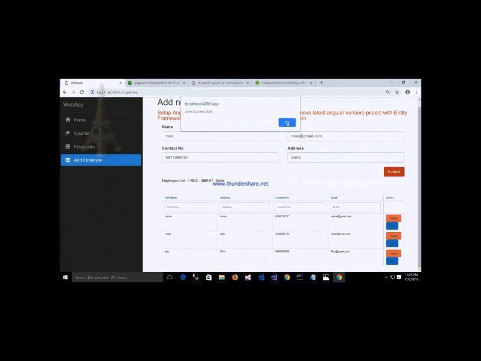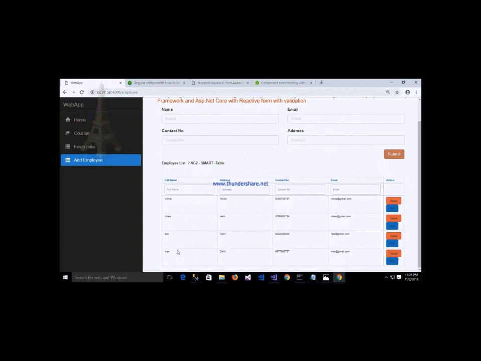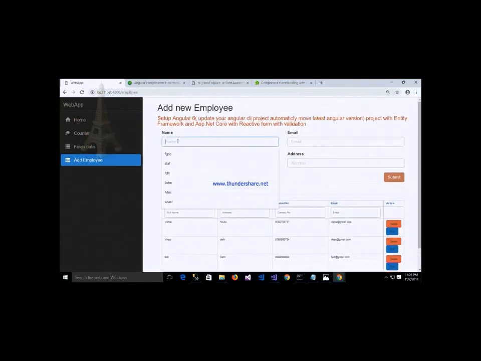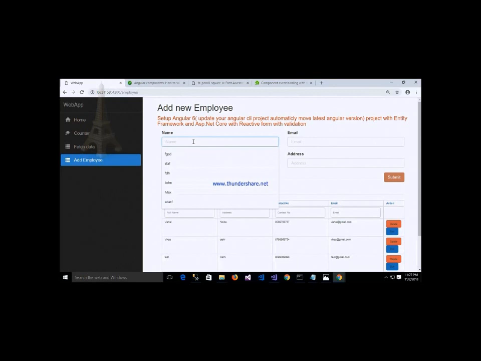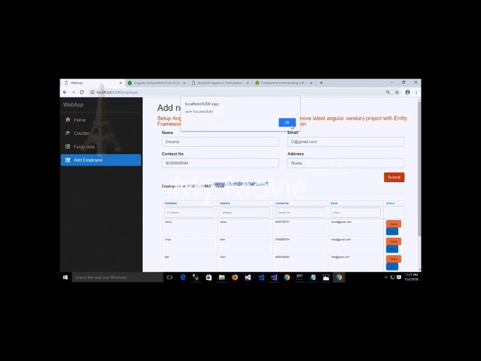and save data, saved successfully here, and data showing in my list: max, tally, this is my contact number, and similar to like this, and the next record is Jan. Okay, now save record Ryan, and next record is okay. Now I'm saving my data.